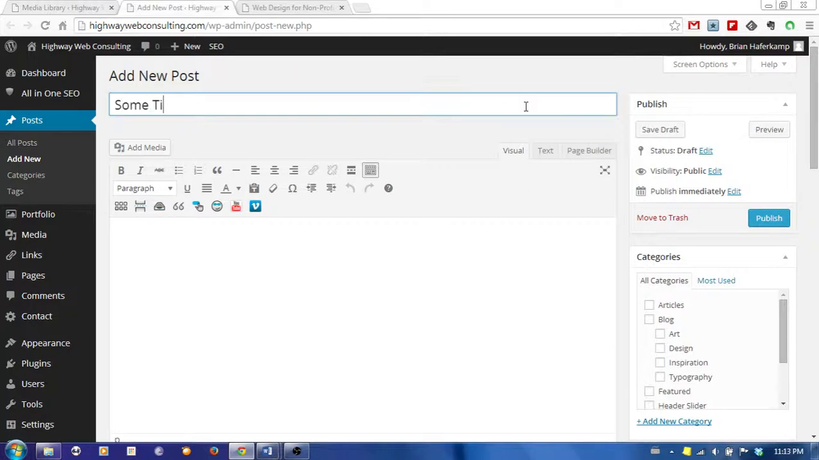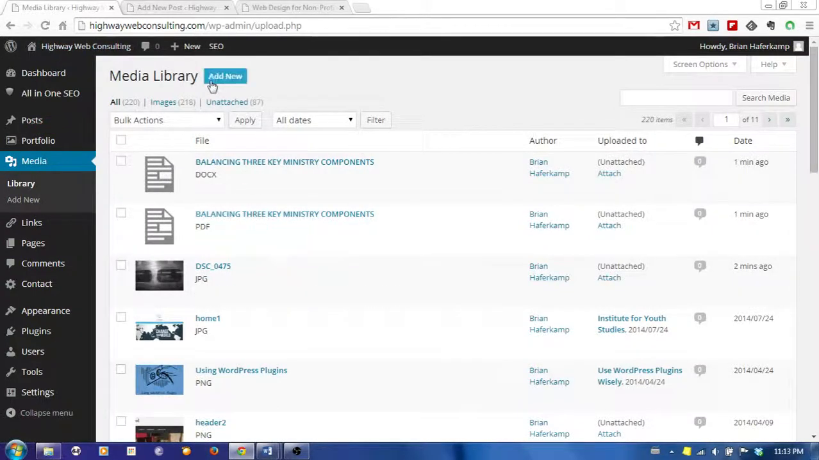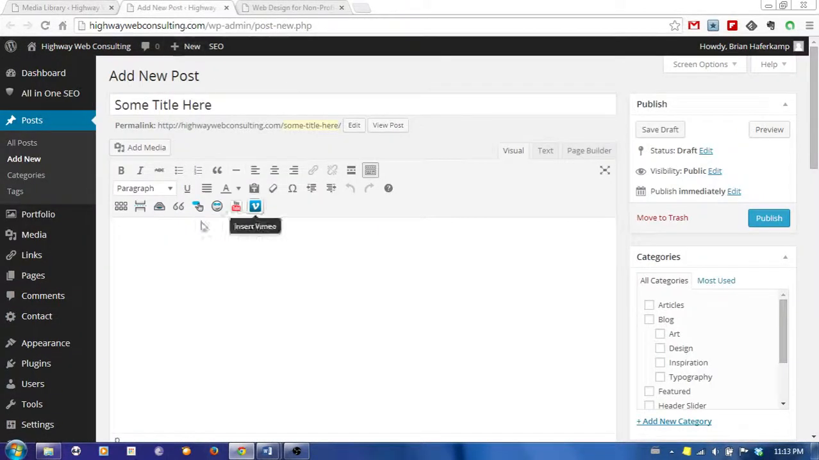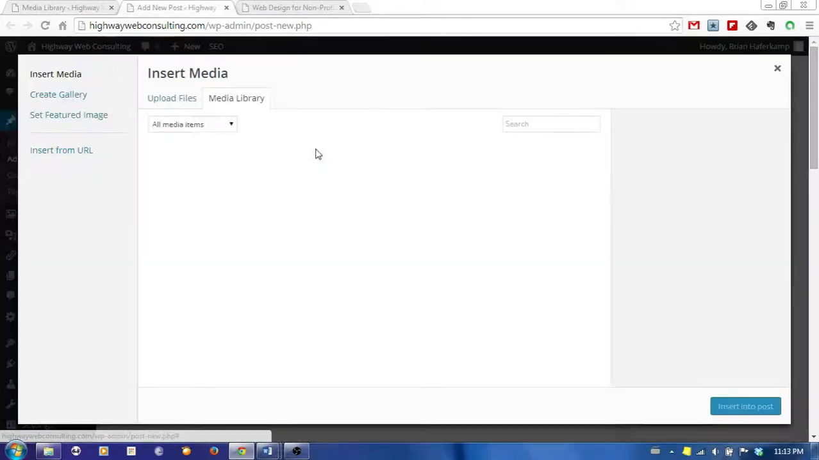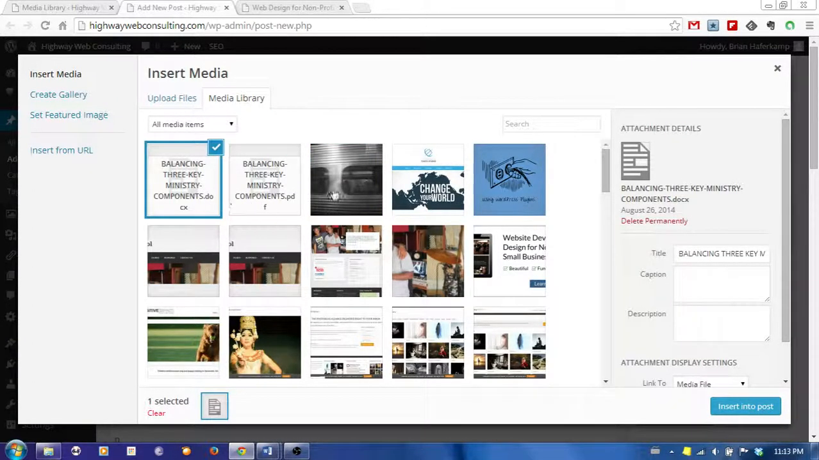add a title. And then once you come down here, you can click this part here. So instead of having to go all the way back and do this add new again, you can do it straight from this window. So you click add media, and now it brings you to your library. You can see these are the three files that I just uploaded.